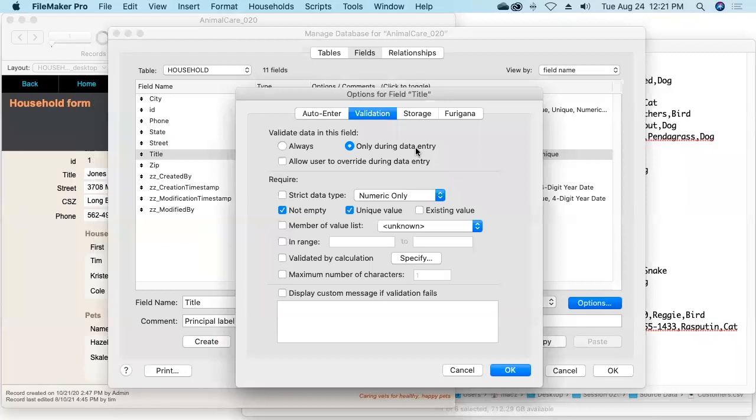Whereas importing records, or having a script make changes to data, or using the replace field contents command, none of that would fall under this category of during data entry. We would have to switch over to always if we wanted to make sure that our imported data was run through this validation check to make sure that there were no empties, no uniques, and no duplicates.